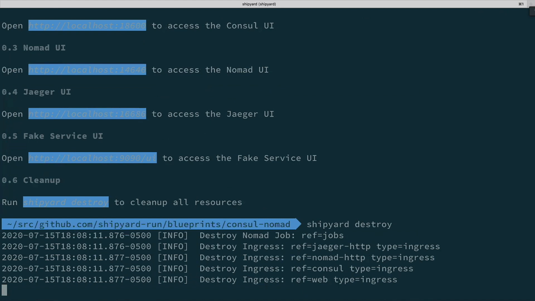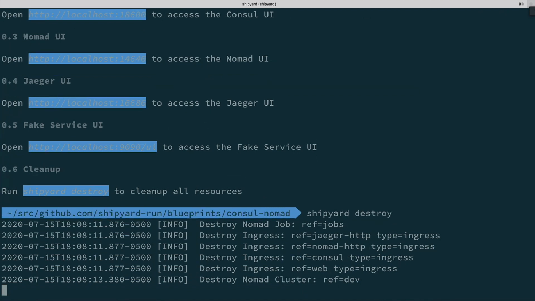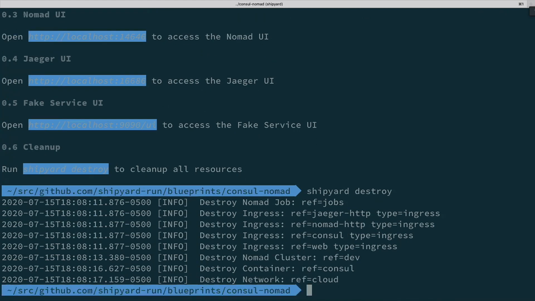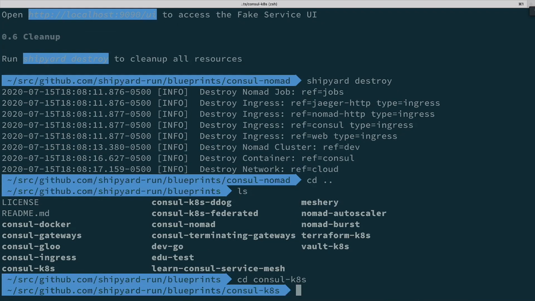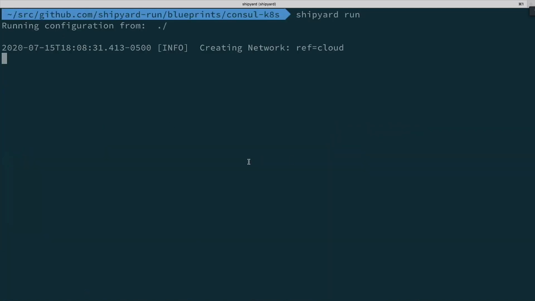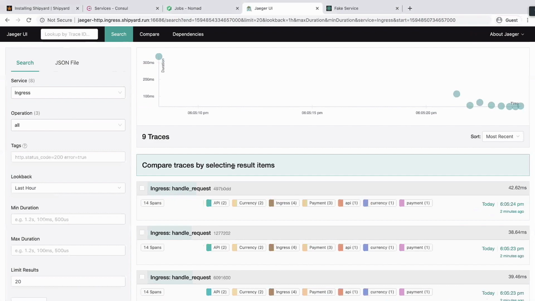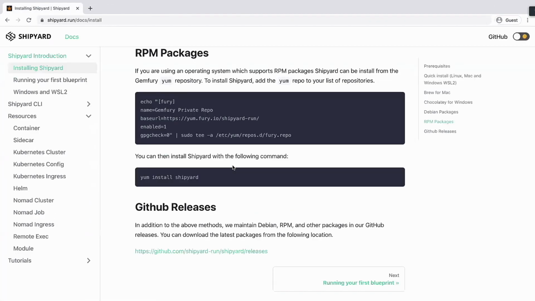And then we've showed off Nomad, but I know there's a lot of people who love Kubernetes. So we can actually jump over here and we can Shipyard run the Consul Kubernetes example and close these.